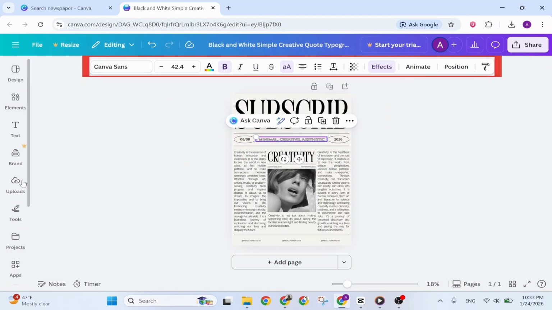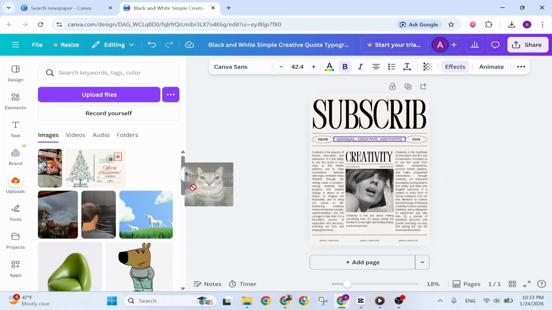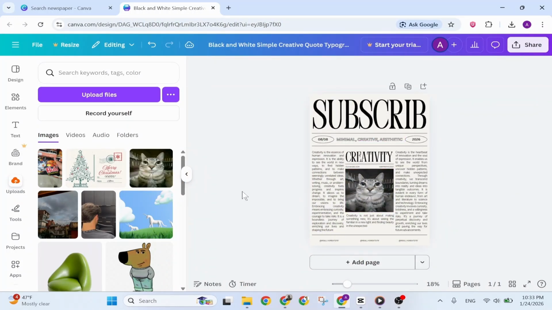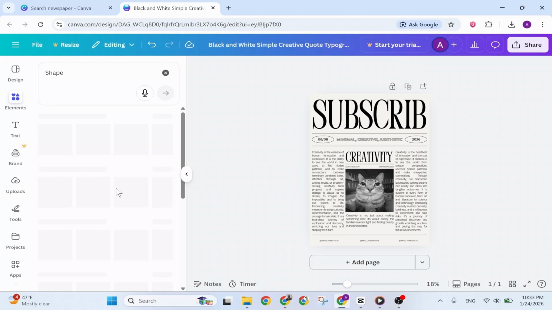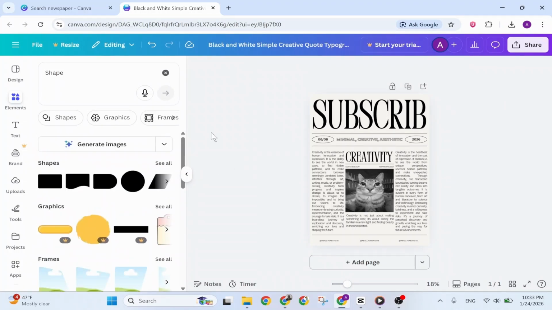To add images, click on Uploads on the left side to upload your own photos, or click on Elements to use Canva stock photos. Just drag and drop them into your newspaper. Use the Elements tab to add shapes, lines, or borders to structure your layout. This helps separate articles and makes your newspaper look more professional.